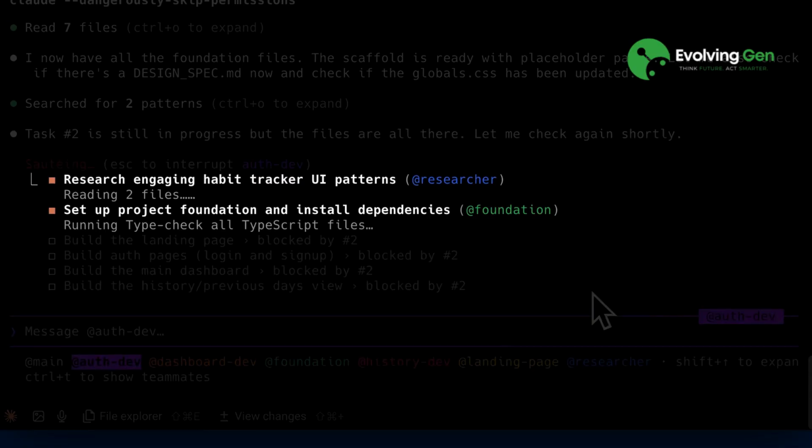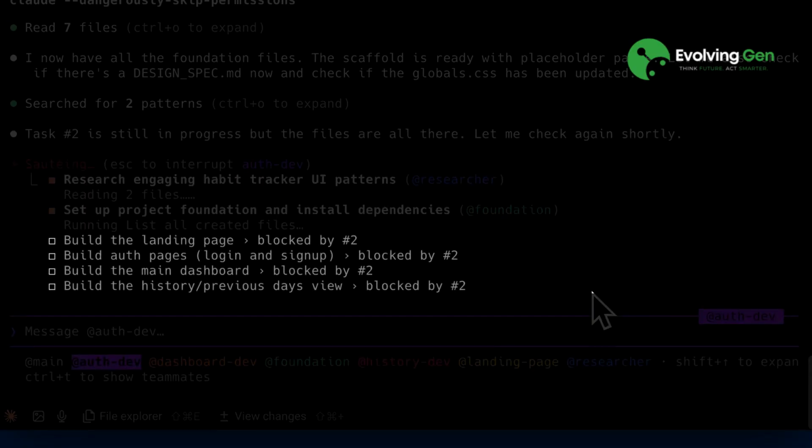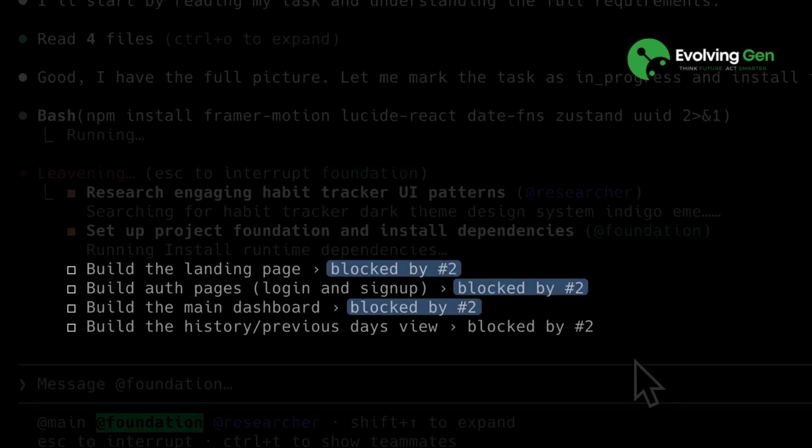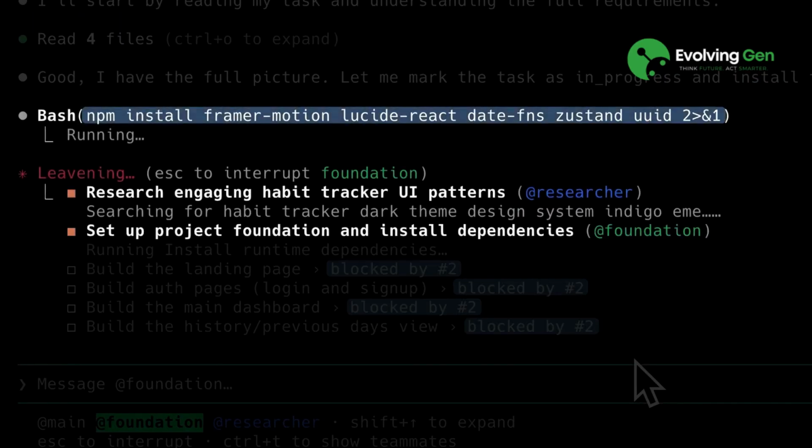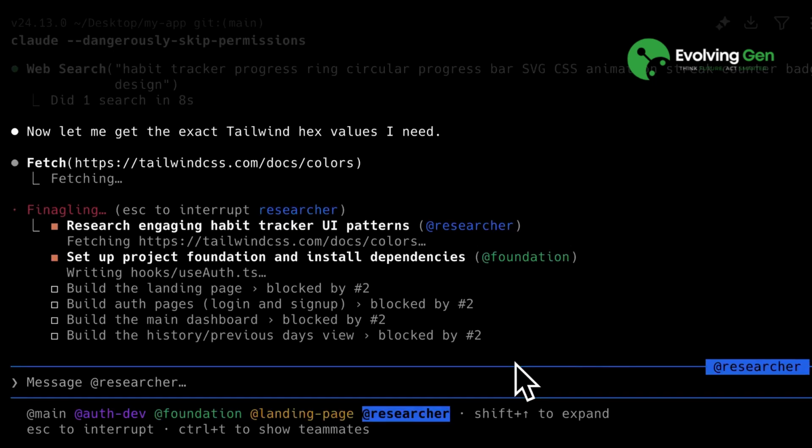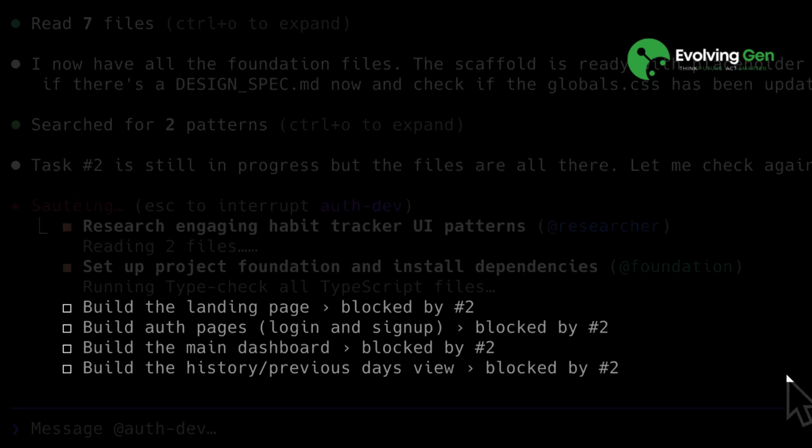2 were working on research and laying the foundations, while the rest were for building the pages. The builder agents were blocked by the agent laying the foundation because it was responsible for installing required packages and making the environment ready with all the dependencies. Each agent received a specific prompt defining their job. The blocked agents kept waiting for the unblocked signal from the team lead.